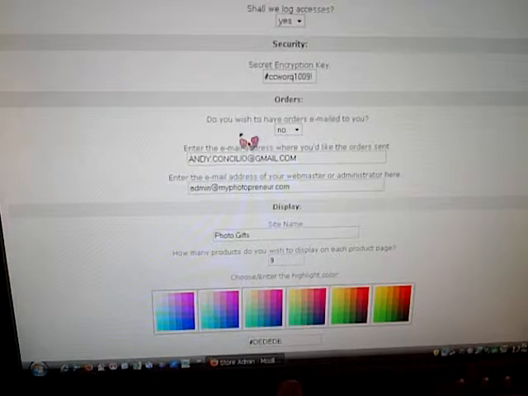First item, do you wish to have the orders emailed to you? The default is no. However, I would think that most people would want to find out when there's an order placed on their stores. So change it from a no to a yes. Input what email address you want those orders to be sent to. Fill this in. Take my information out and put in yours, of course.